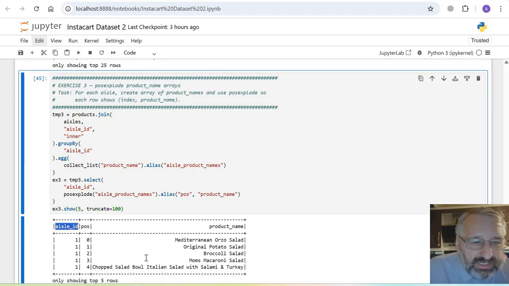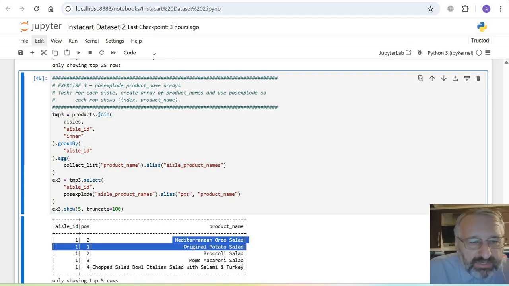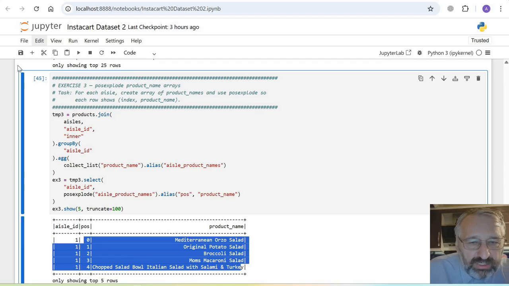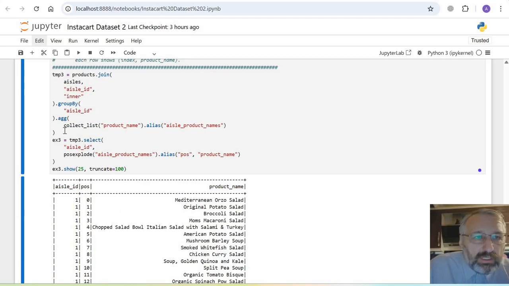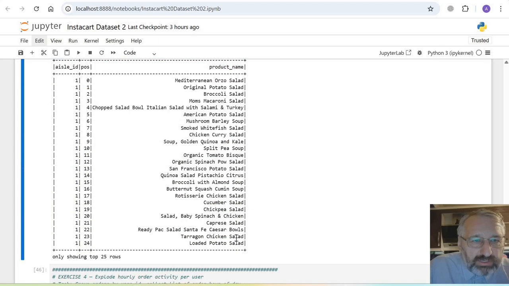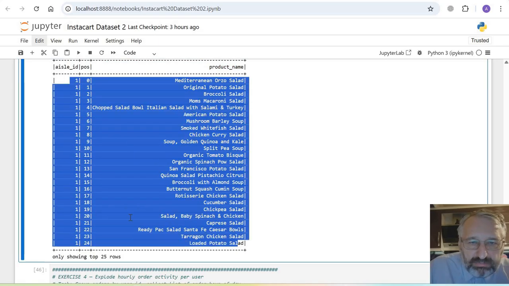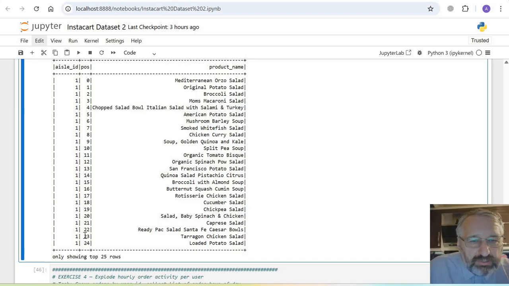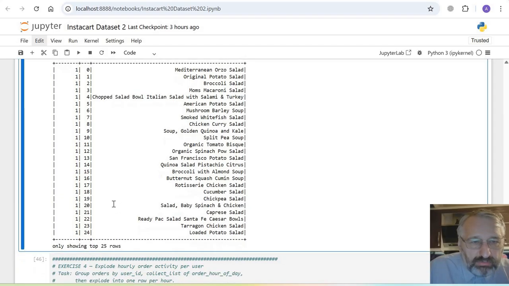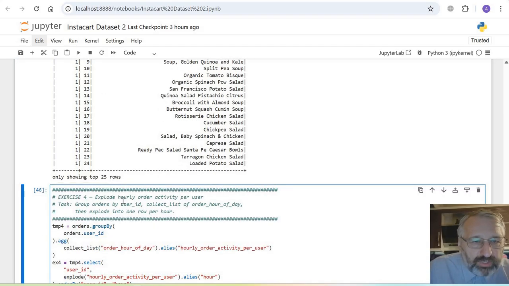So you see aisle ID, and here are product names, and they are exploded in ordered fashion. I have added more lines, but there are actually many positions, so they can go down to the bottom.